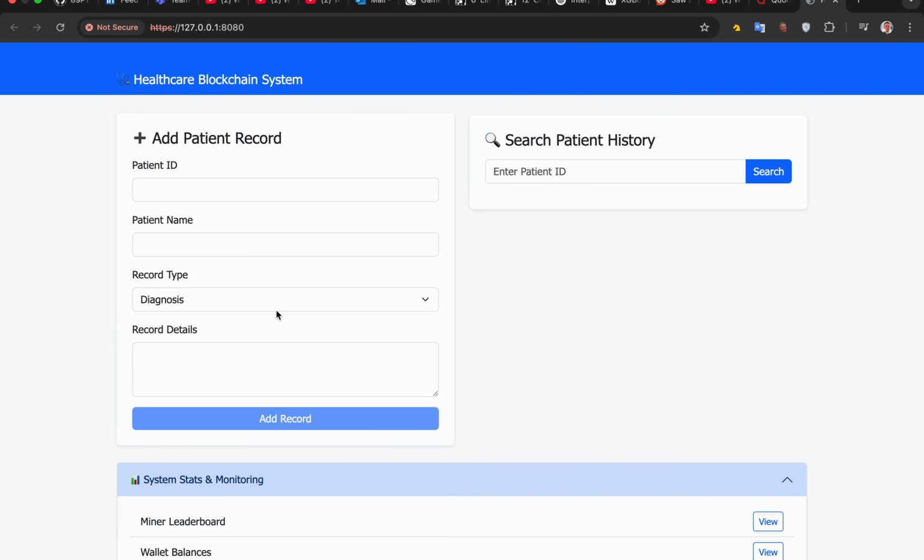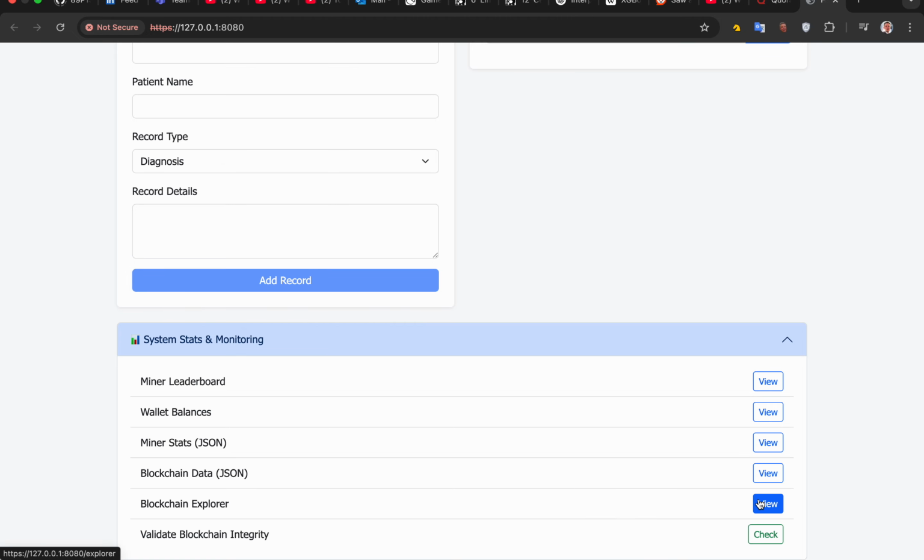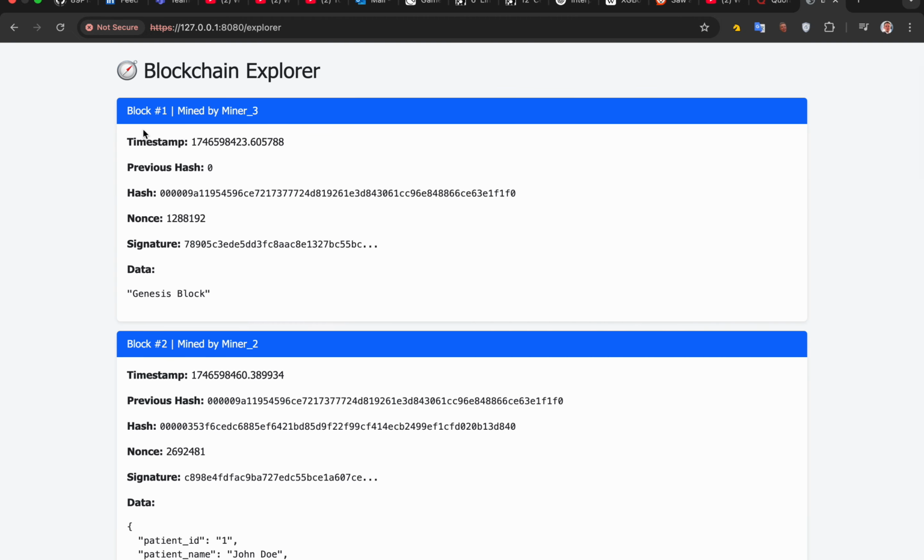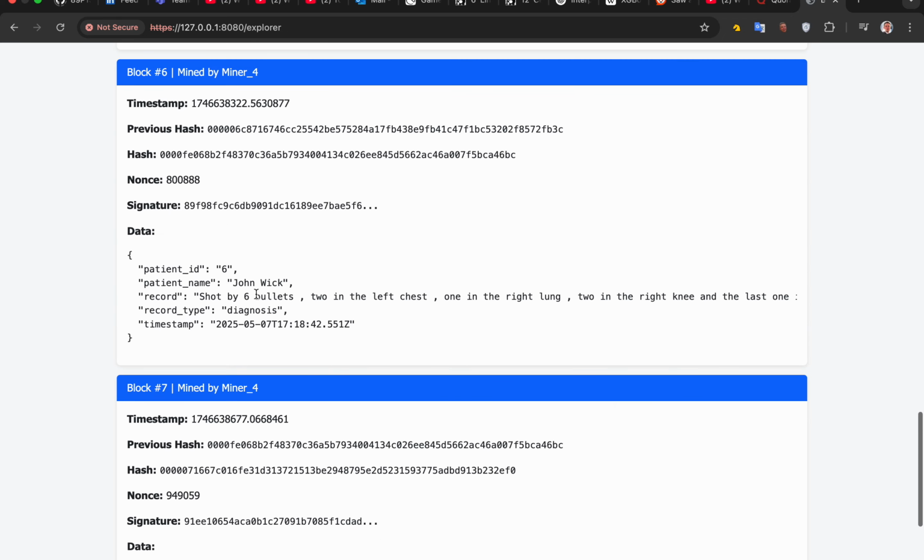Alright, so let's first of all take a look at the blockchain. Using the blockchain explorer you can see all the details like the timestamp, the previous hash, the hash of this particular block, the nonce which the miner discovered, and the signature. In this case we are signing each block using RSA for the private-public key scheme, so we can ensure that the block was not modified or altered. So we've got all the block details here.